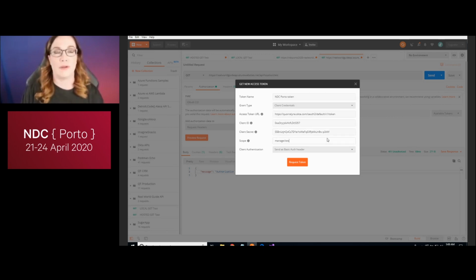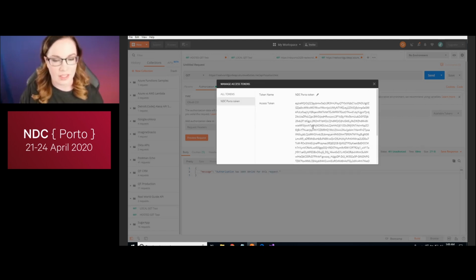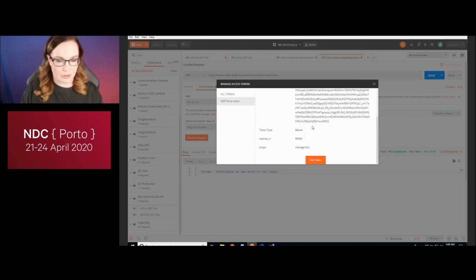Remember scope. Remember how I added manage lists for that auth server? We could have called it whatever we wanted. It could have been managed characters, whatever we wanted. Make sure that you include that scope so the auth server knows to grant you that kind of permission and request the token.